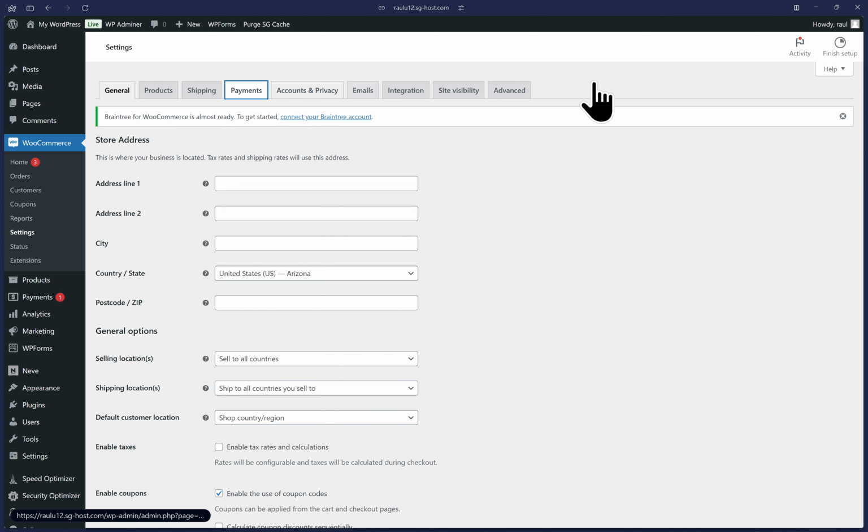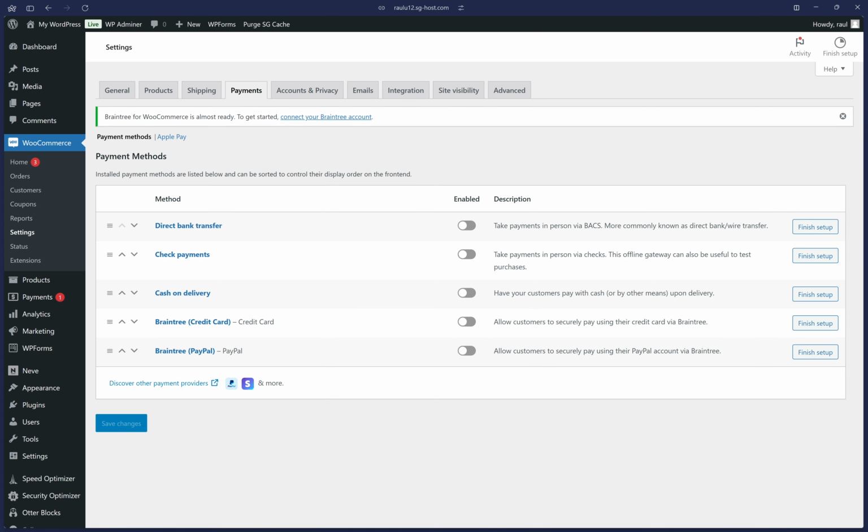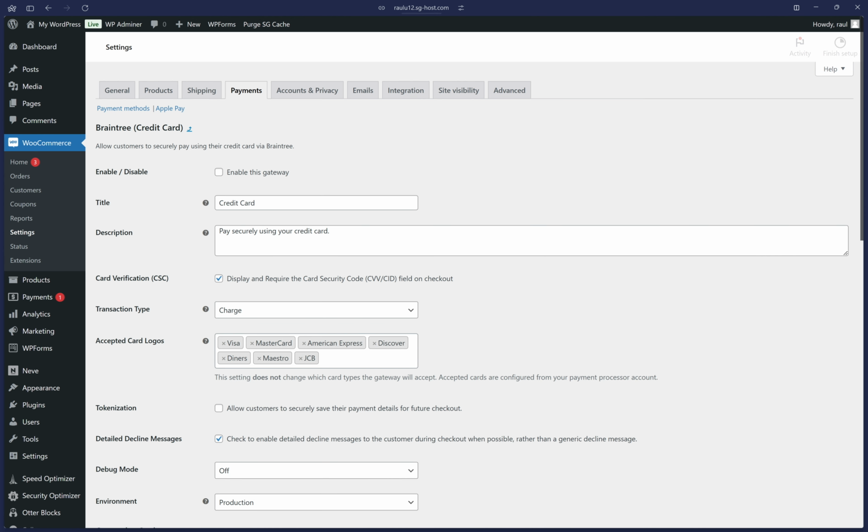So let's click on the Payments tab at the top. Scroll to the bottom and find the Braintree credit card option, and we can click on that title, or to the far right, we can click on Finish Setup. We want to enable the first option by clicking on the checkbox here.